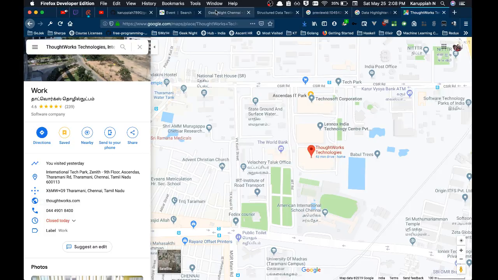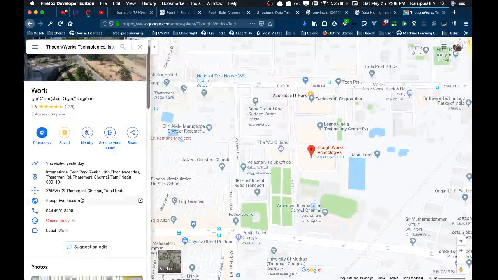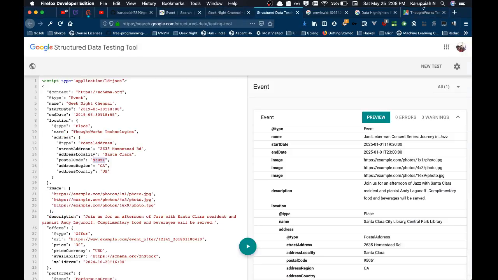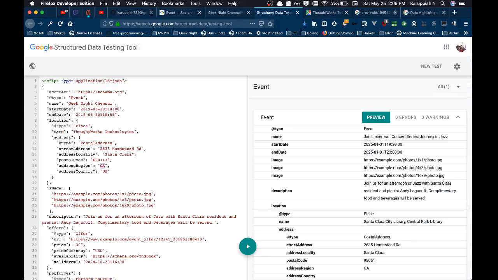So it is street address, locality, postal code. I think I can do postal code very easily. It's going to be 600113. Let's just keep this number, 600113. And the address, region, and country is... I don't know how to mention India. I think it's IN, so that's that.